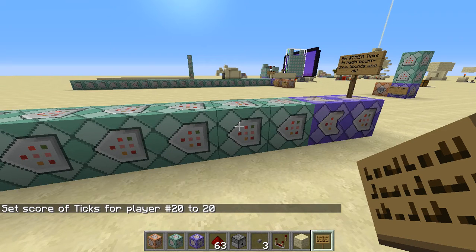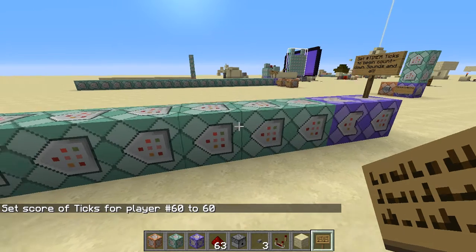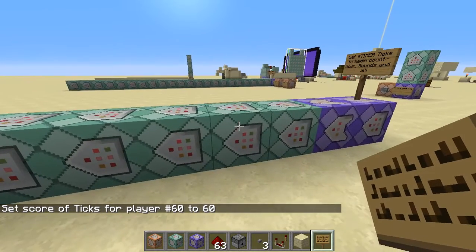And so we're going to be using ticks as our objective for all of the constants, all of the values that don't change, like 20 and 60. So we would also set up one for 60, because we're going to need to divide by 60 to convert seconds into minutes. So we have 60 ticks equals 60. And so this allows us to set up some constants to do some math with.